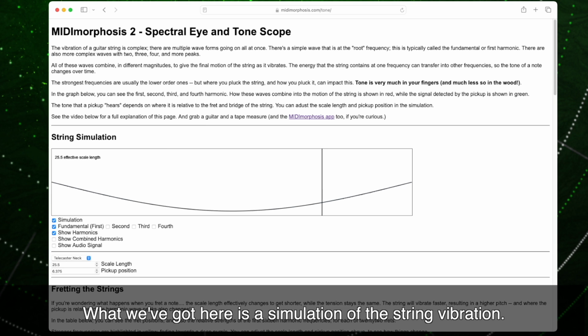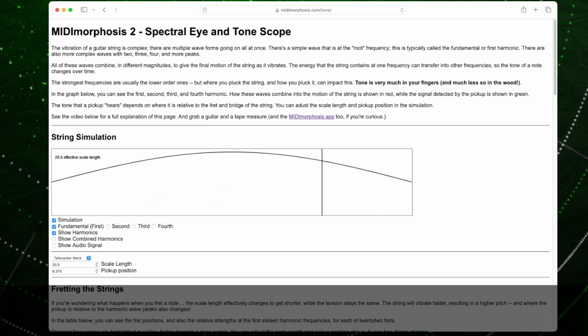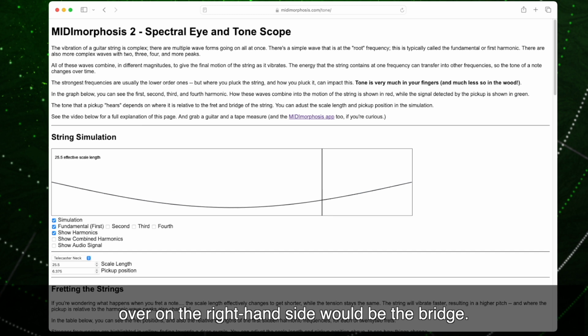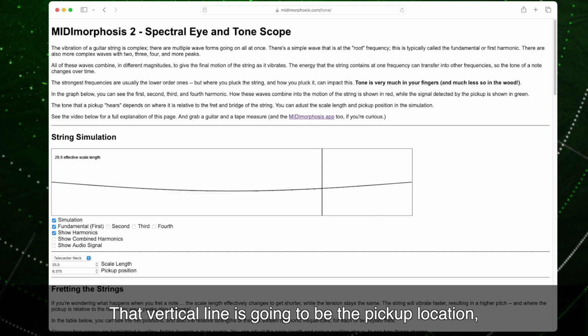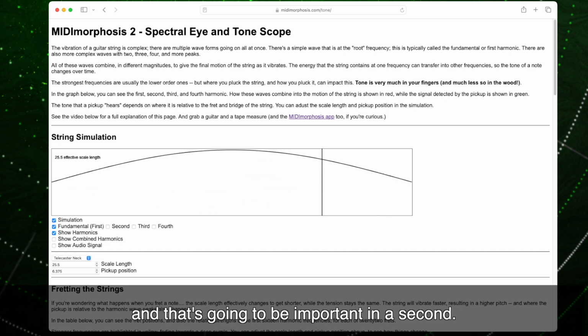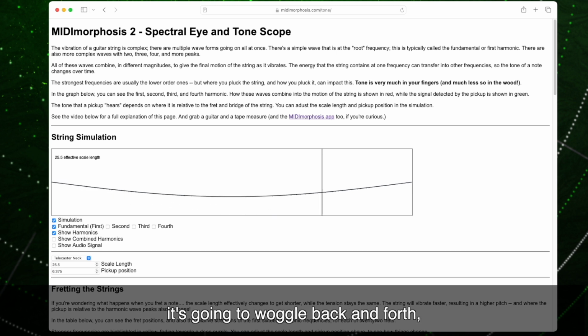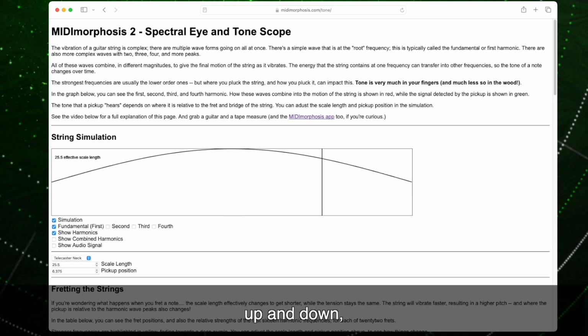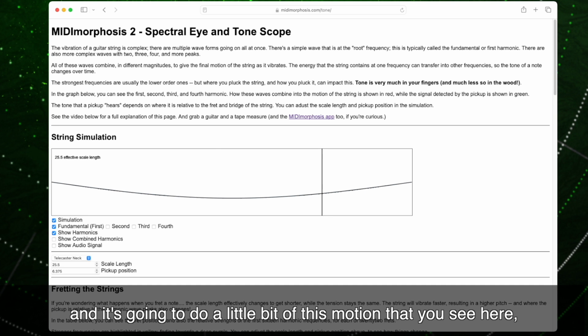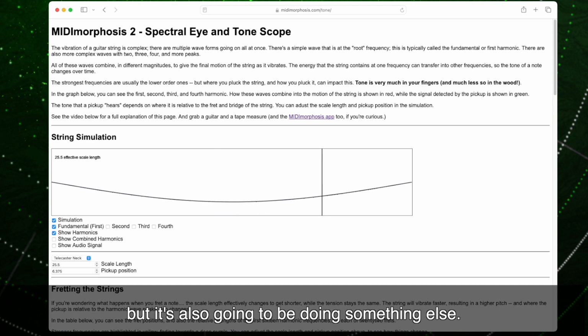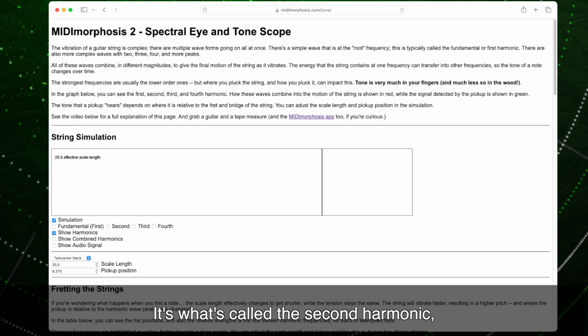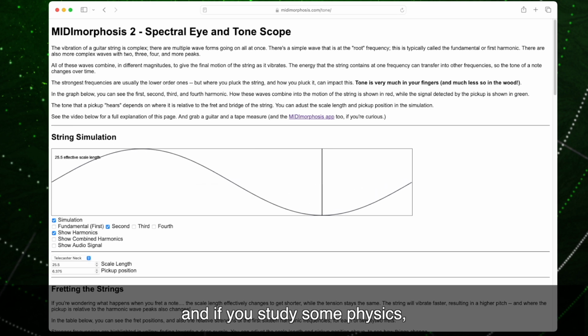So what we've got here is a simulation of the string vibration. On the graph, over on the left would be the nut, over on the right-hand side would be the bridge. That vertical line is going to be the pickup location, and that's going to be important in a second. When you pluck a string, it's going to woggle back and forth, up and down, doing a little bit of this motion that you see here, but it's also going to be doing something else. It's what's called the second harmonic.